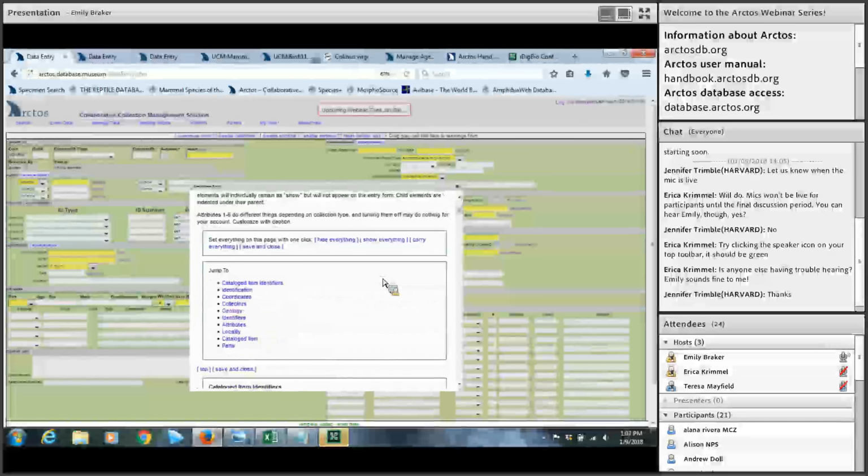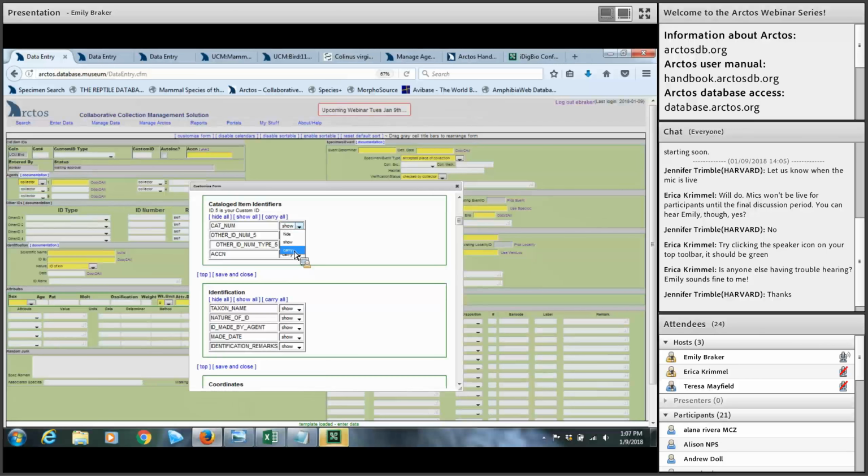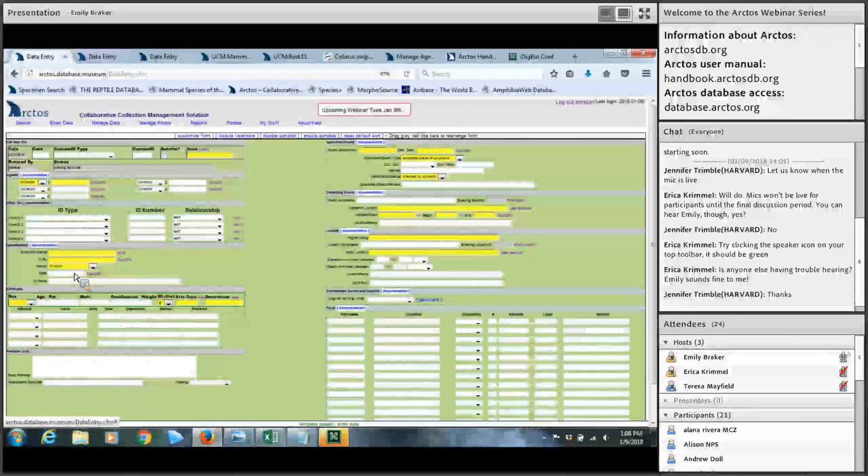I can also scroll down here and indicate which fields I'd like to carry over if I'm entering a sequence of records that will all share similar pieces of data to save me from re-entering repeated values by selecting this carry, and which fields to reset to null by clicking show. All of the date fields have little calendars. And if I don't like this feature, I can click disable calendar so I don't have to see them.